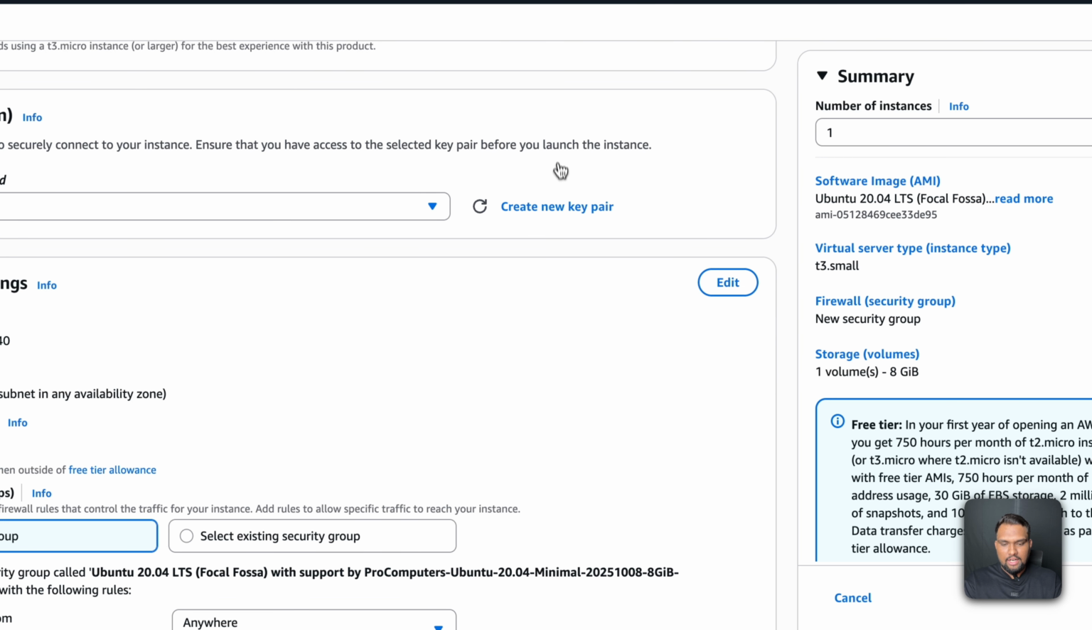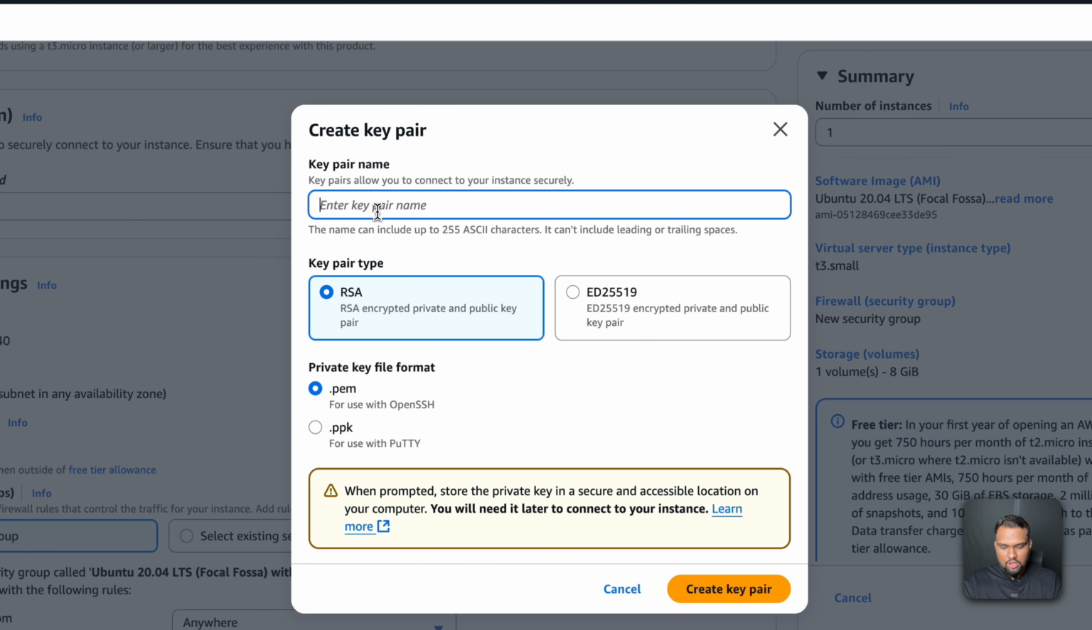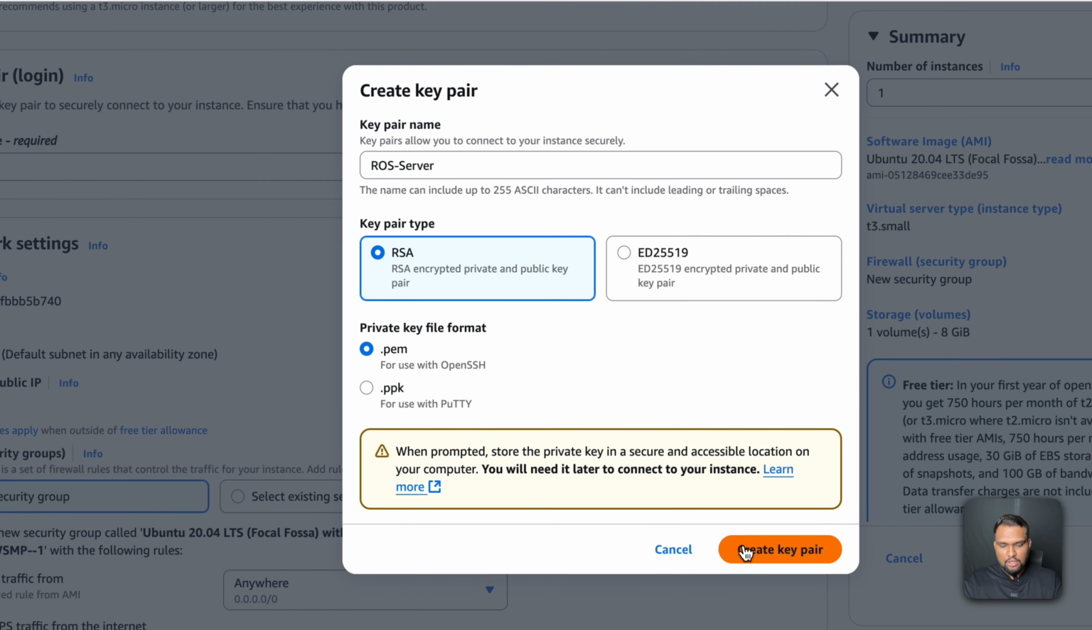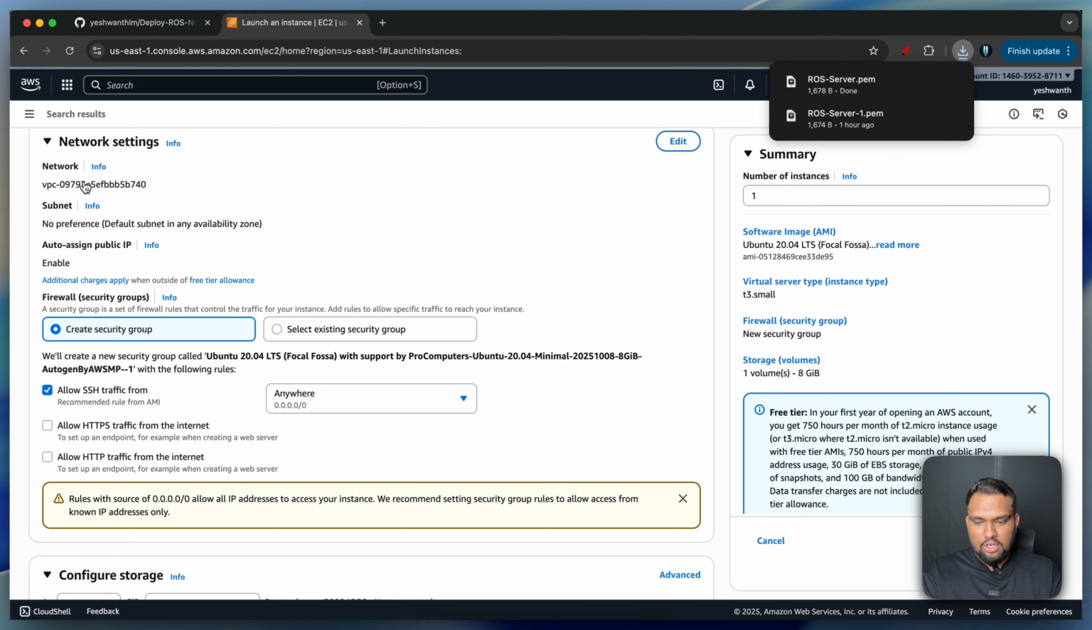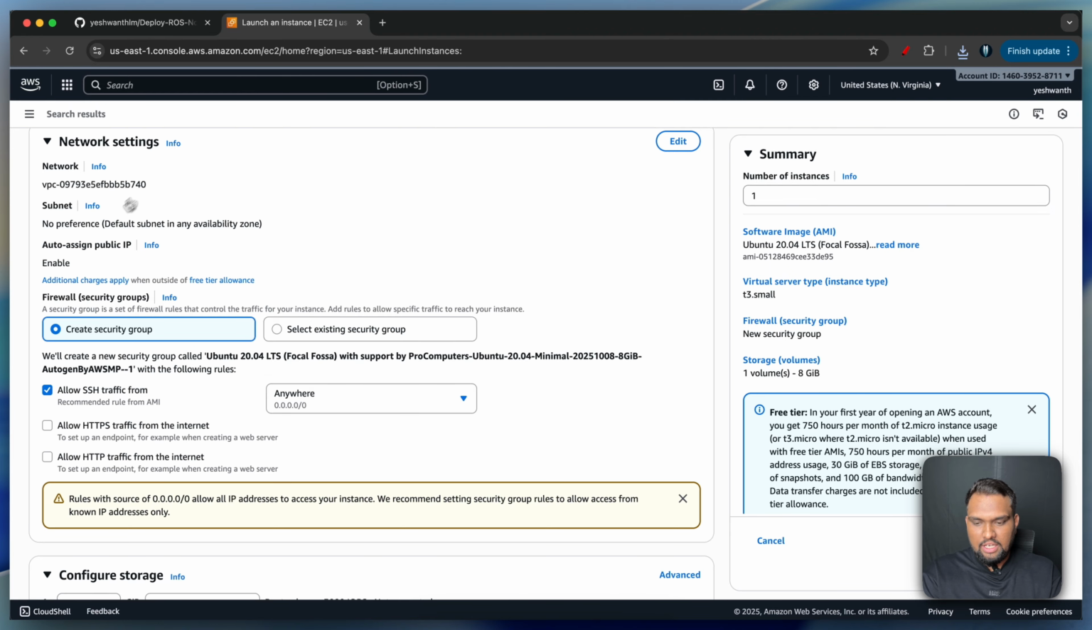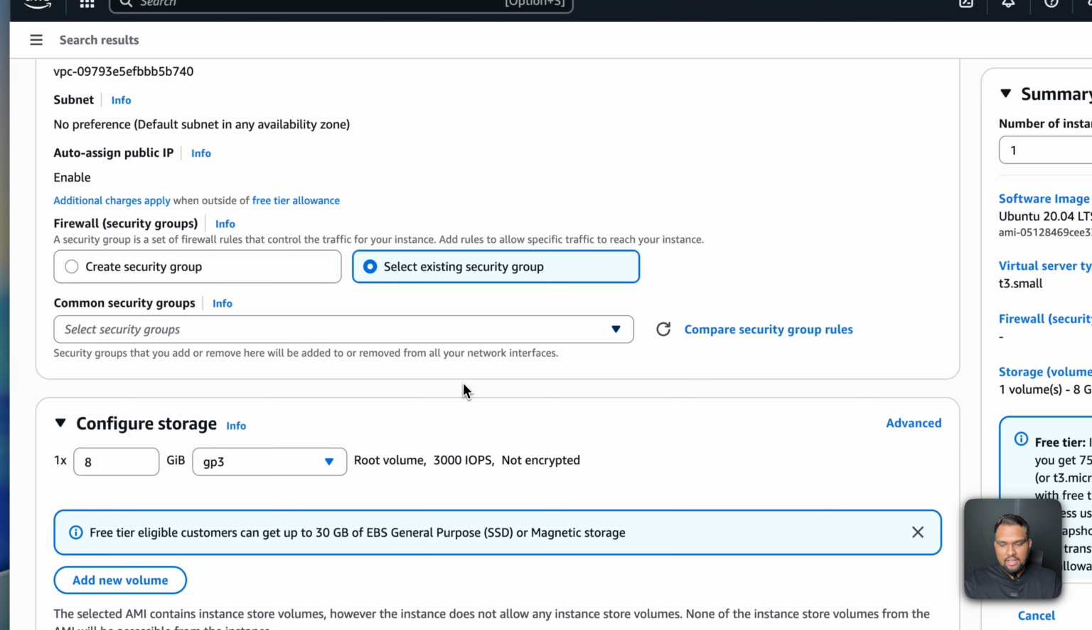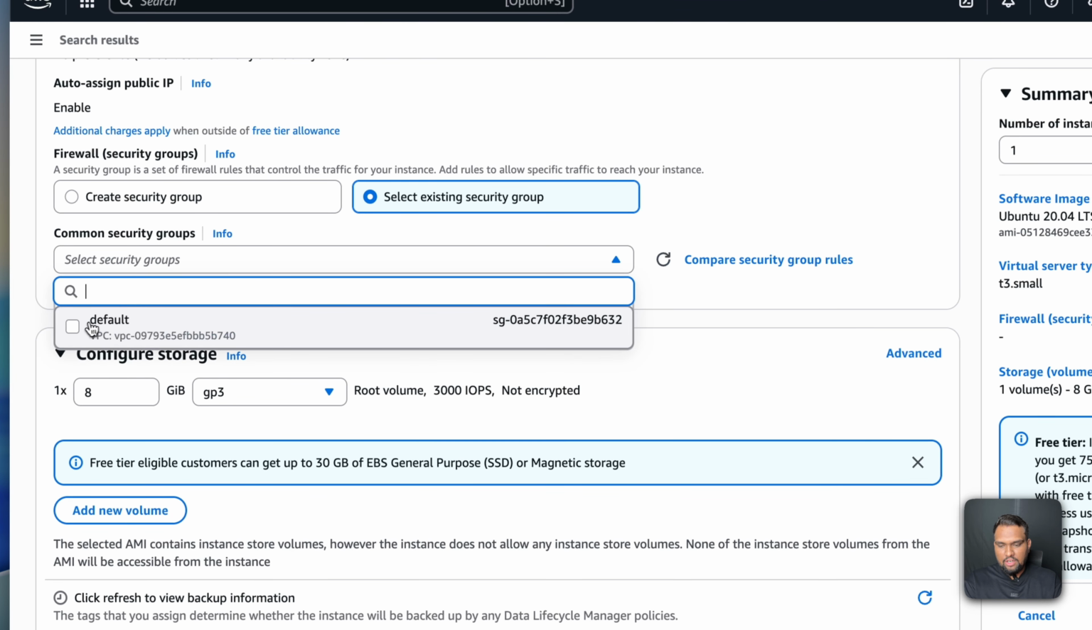And let's go ahead and create a new key pair. I'm just going to name it ROS server. Click on create key pair. And networking, I'm going to leave that as default. Let it be in default VPC. Make sure that auto assign public IP is enabled. Now let me select an existing security group, which is default.